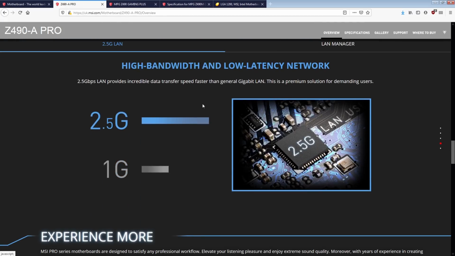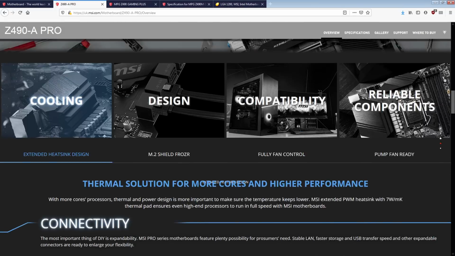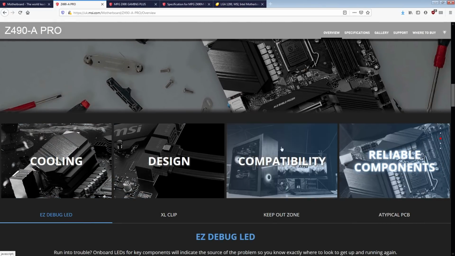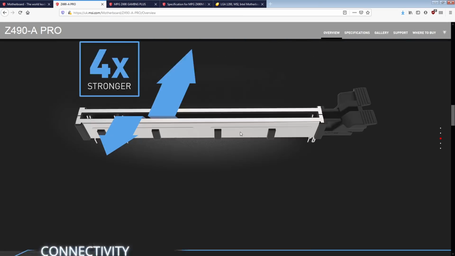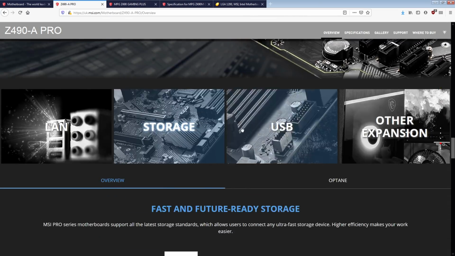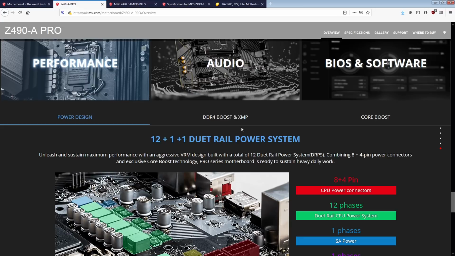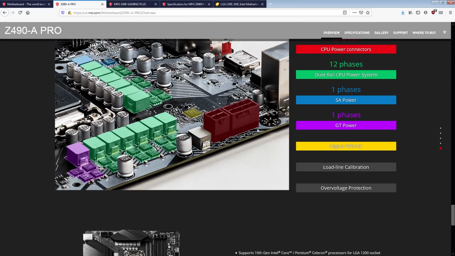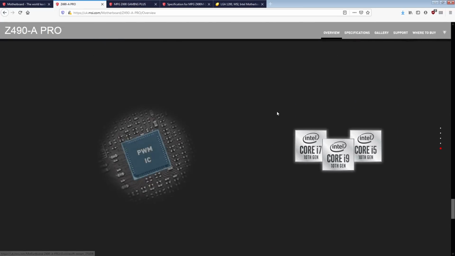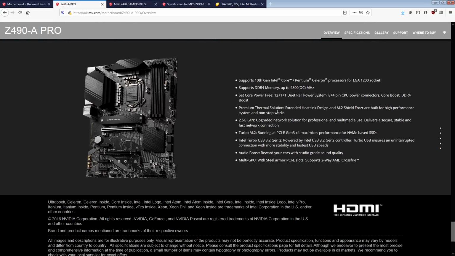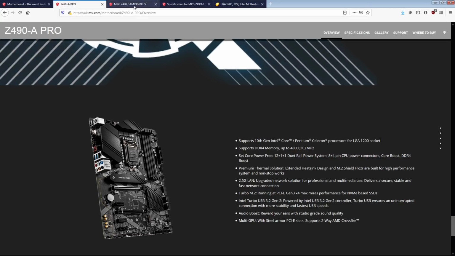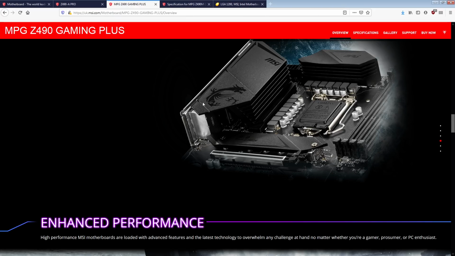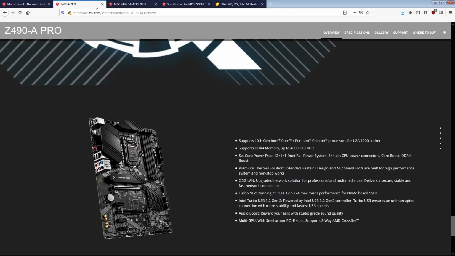I wish we could see the top heatsink better. Oh, no. Is there anything about power? No. Reliable components. Okay, well. That's not what I was hoping for. That's a shame. Right, core boost. Because I can't tell if that top heatsink is different or not. That looks like it's the same thing.